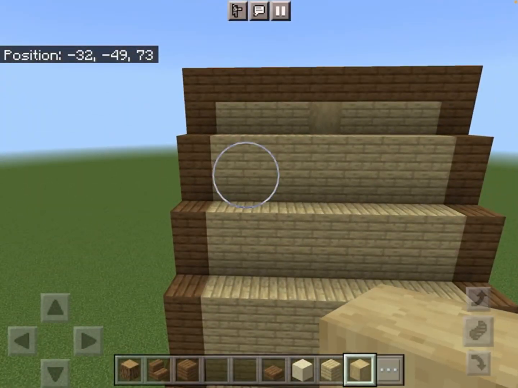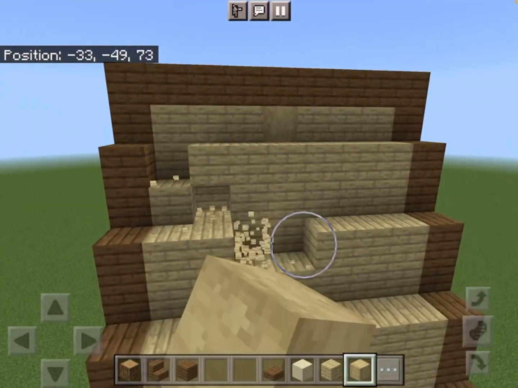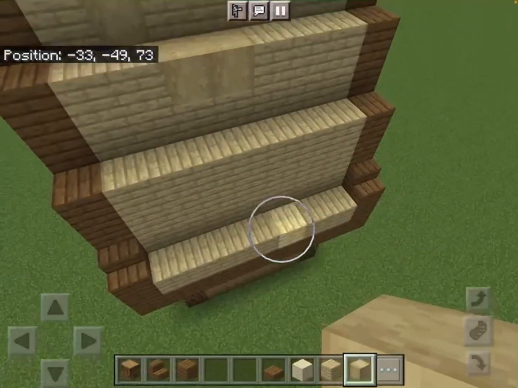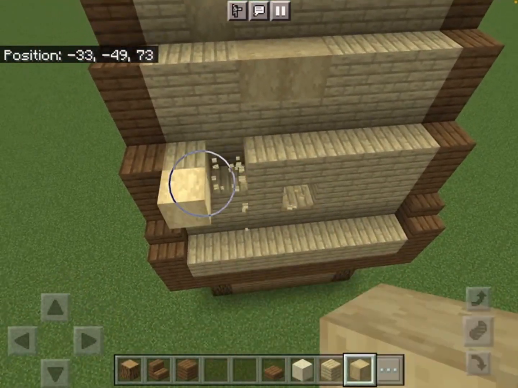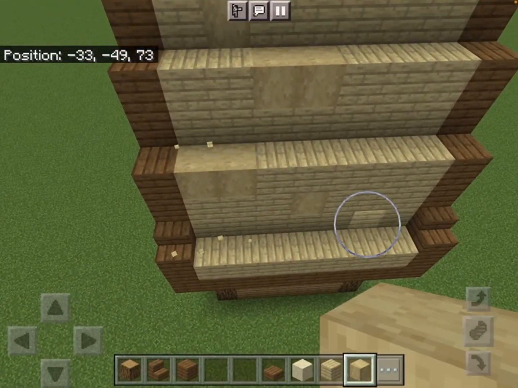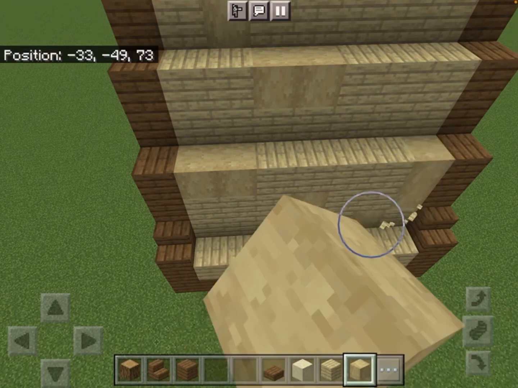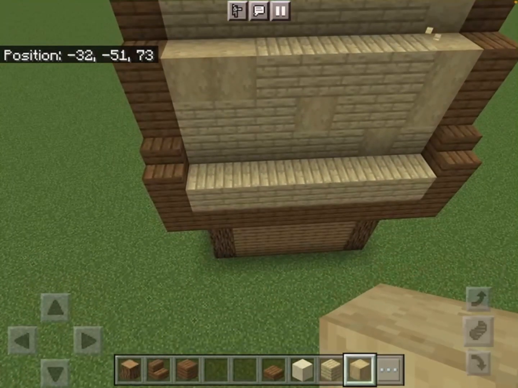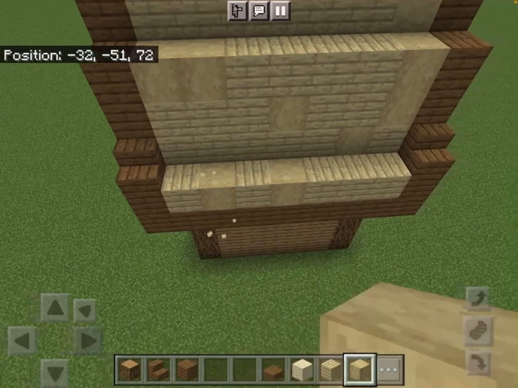And then I recreate it on the other side. It doesn't have to be symmetrical. Obviously, you can do whatever you want with your own house. This is just my tips. Minecraft is a sandbox game, after all.